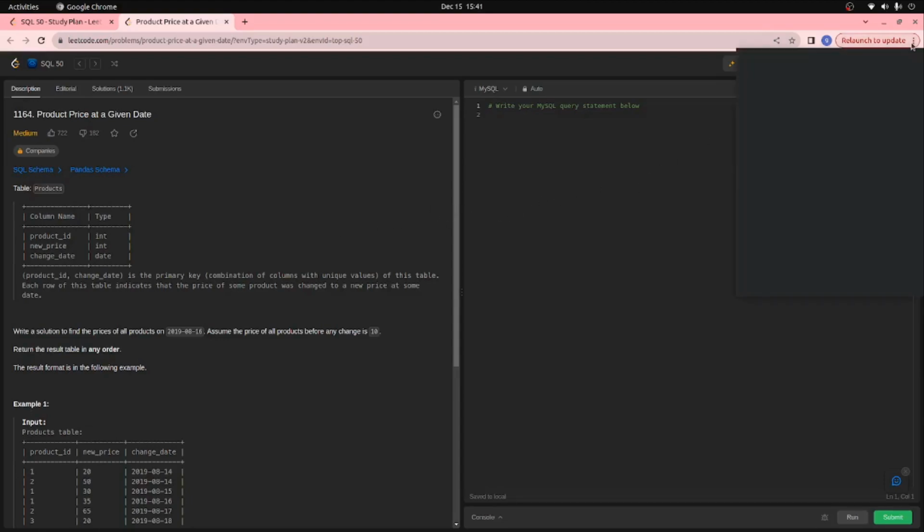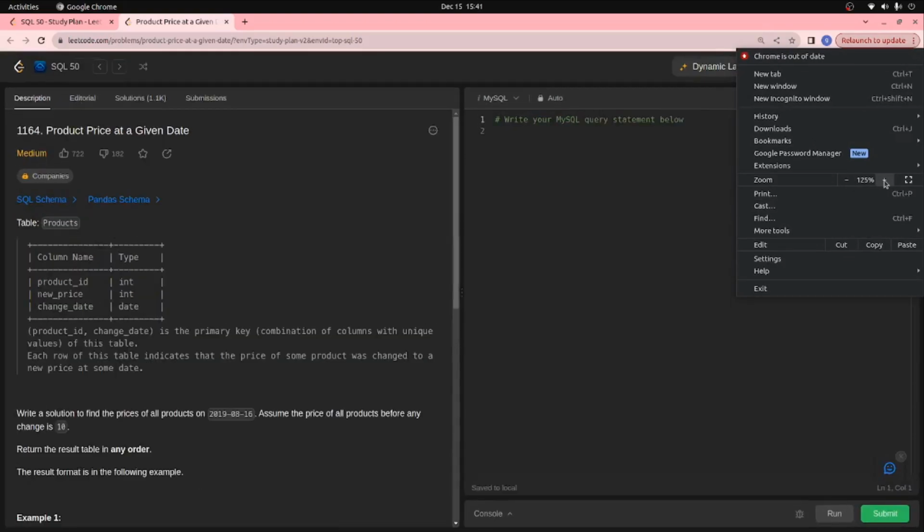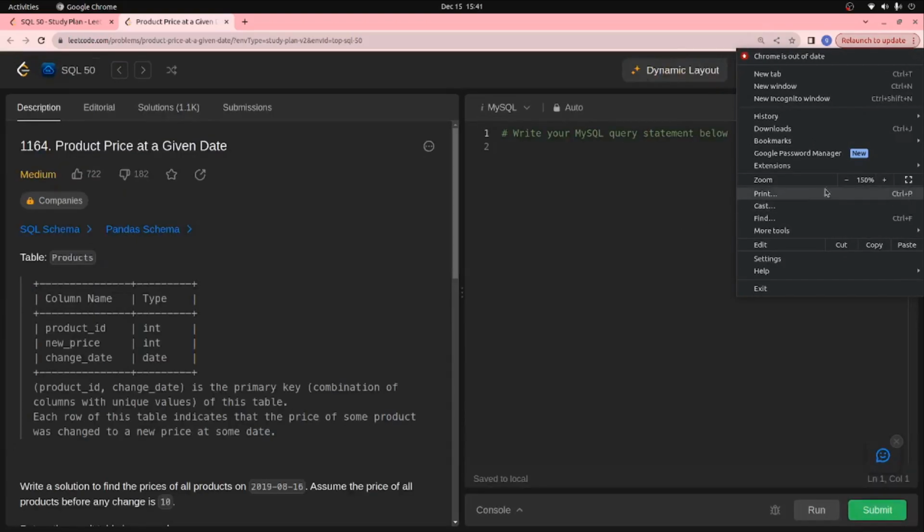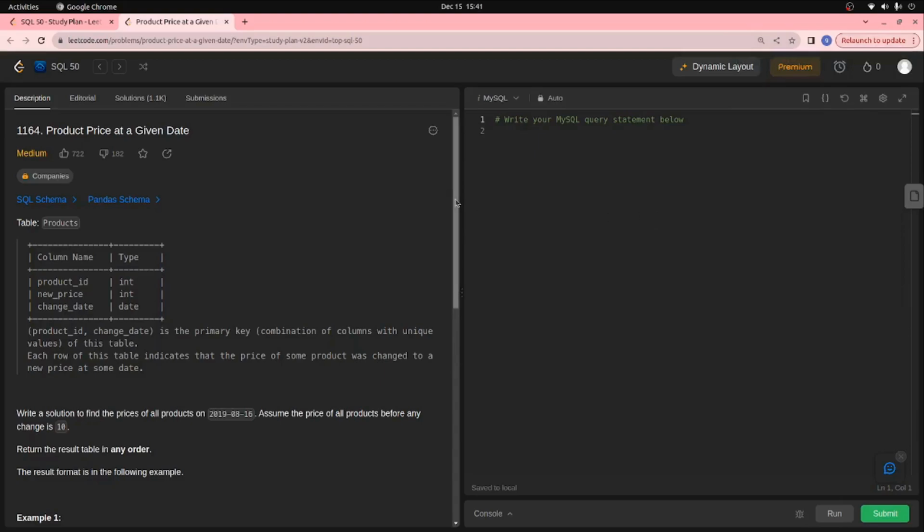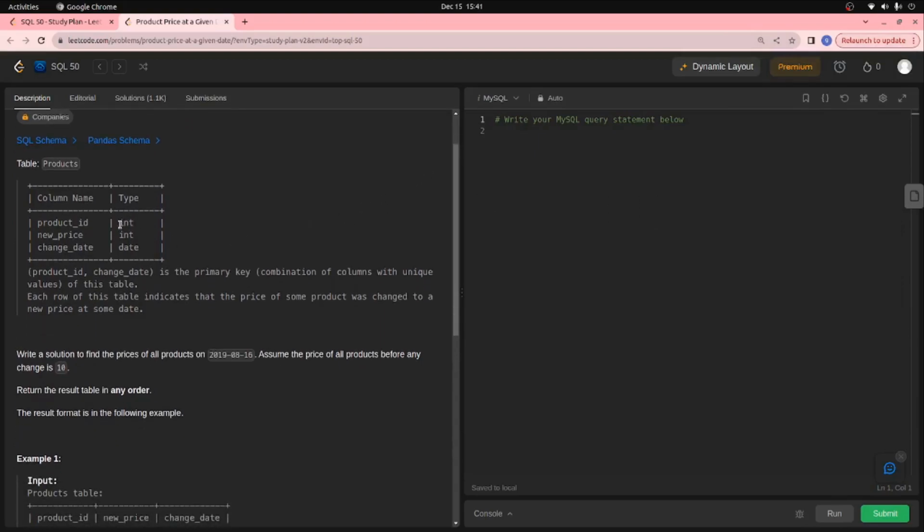Actually, let me make the screen bigger. Okay, it's too big. Alright, so we are given a table called products. This table has 3 columns: product ID, new price, and change date. The combination of 2 columns, product ID and change date, is the primary key for this table. Each row of this table indicates that the price of some product was changed to a new price at some date. So this is a change date.